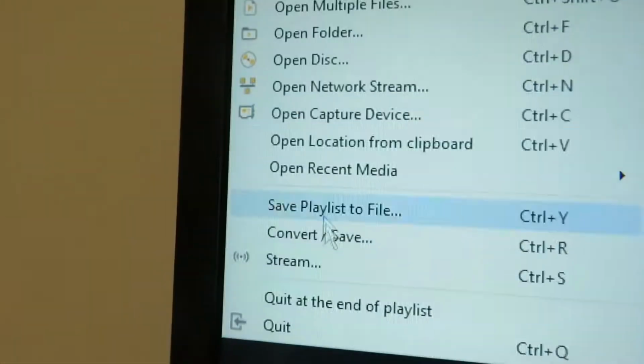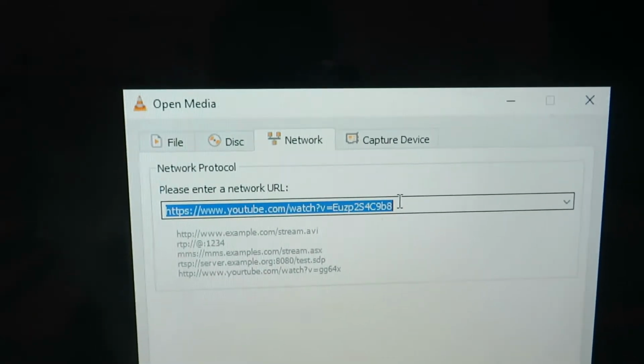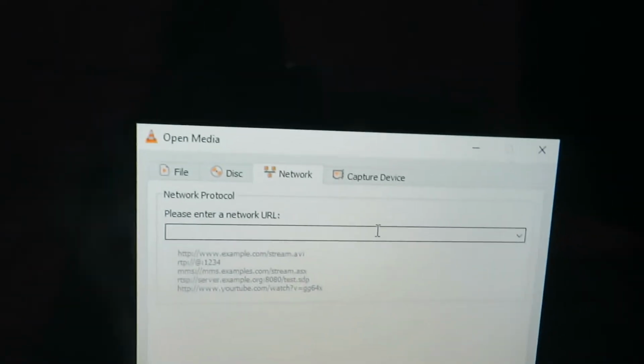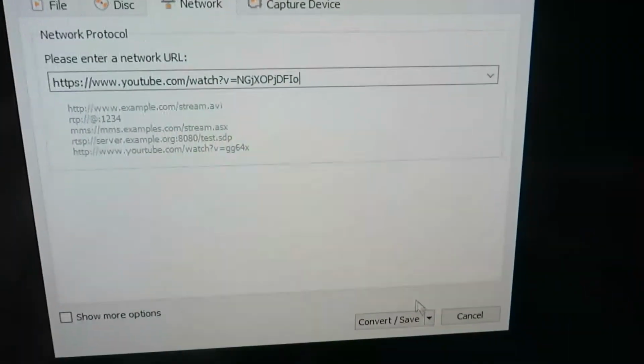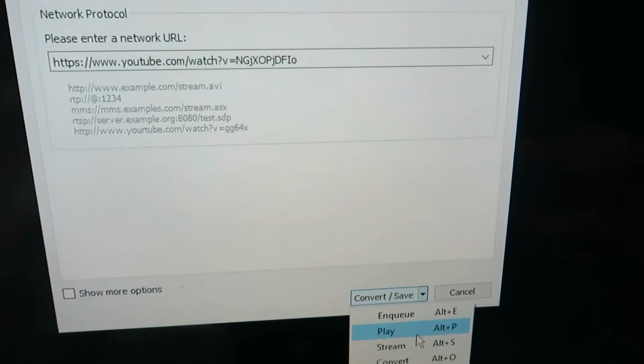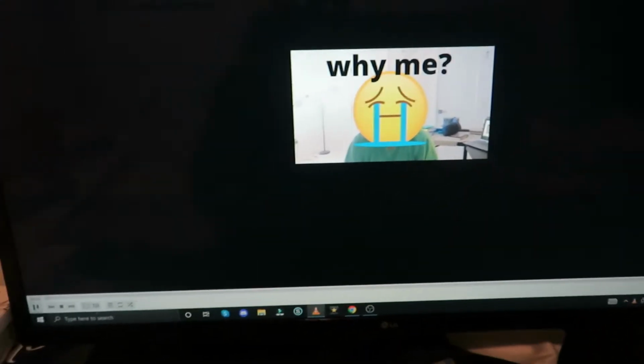Then, go to the app you downloaded, open it, click on Media at the top, click on Convert and Save, and then click on Network, and then copy and paste your video onto right here. Copy paste the URL, and then click on this arrow, and then click play. And then you'll see my video or any video you want to download.